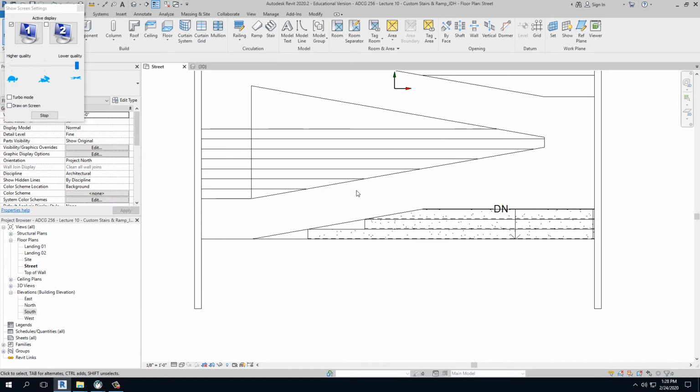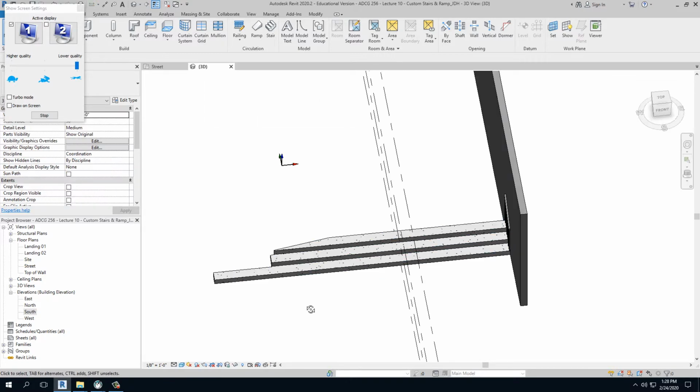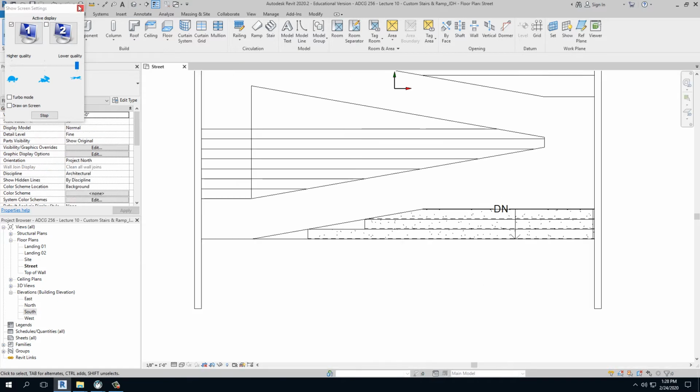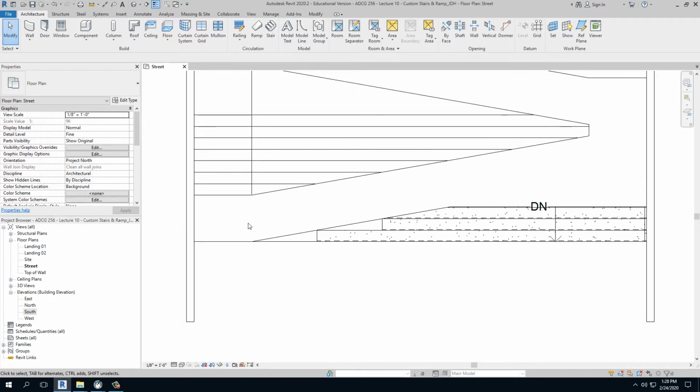Okay, so we're back on now, and we've drawn our first set of steps. And again, as we look in the 3D view, this is approximately what we should have. So let's move on to the next portion. Okay, let's draw a ramp.